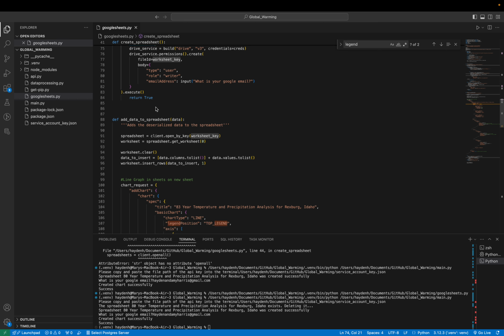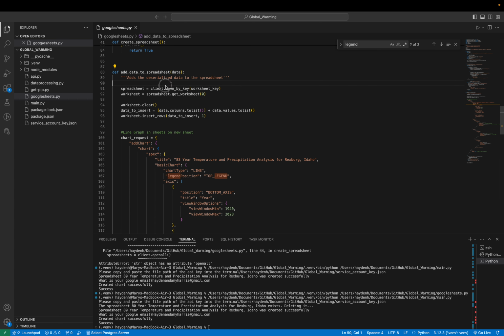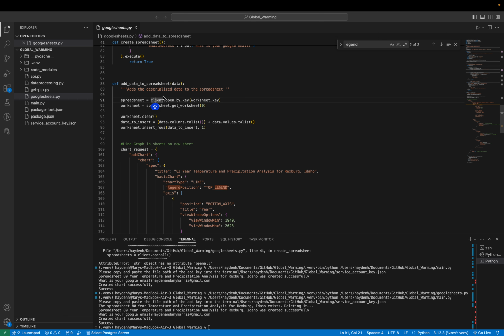And then coming down to the actual add data to the spreadsheet, this is where the deserialized JSON data is being implemented into the spreadsheet. So we're going to make a new variable called spreadsheet, not spreadsheets, and that's where I'm going to access my client variable that we defined up above, and we're going to open by the key, and then whatever the worksheet key is, that's what we're going to open it by. Then we're going to make a new variable called worksheet that acts on spreadsheet, and I need to get the worksheet. I'm going to get the first worksheet.